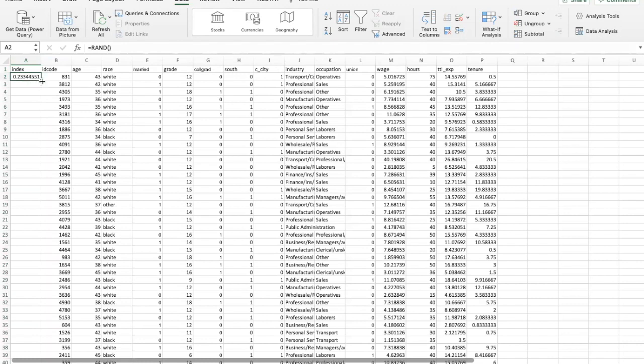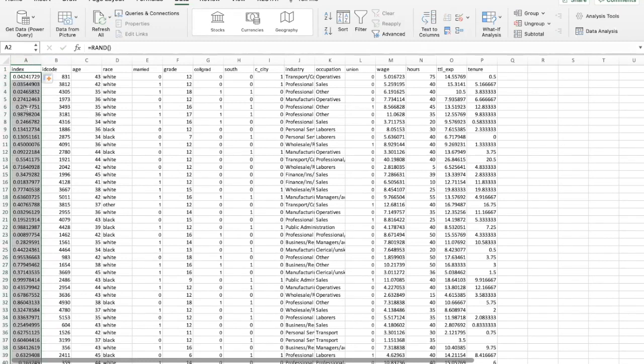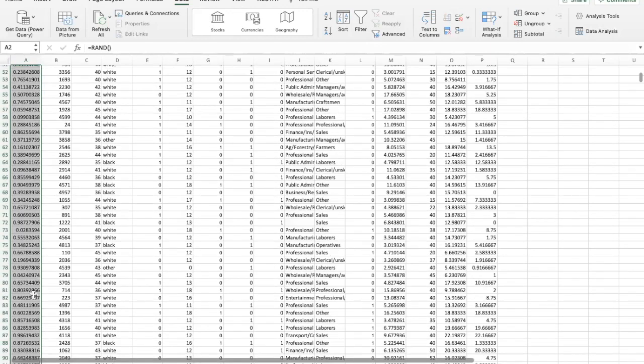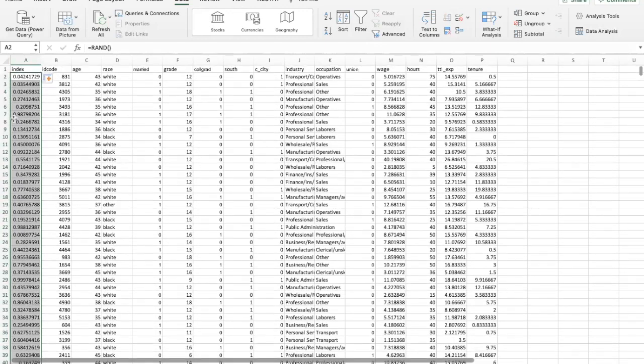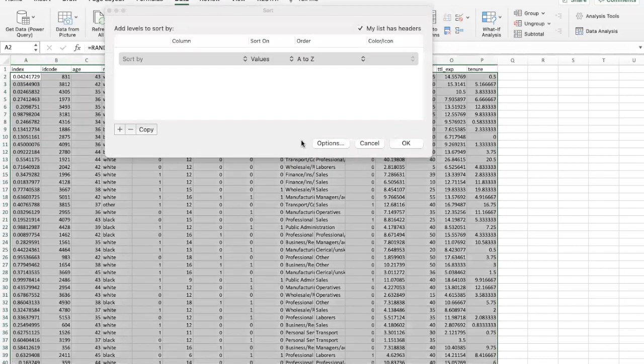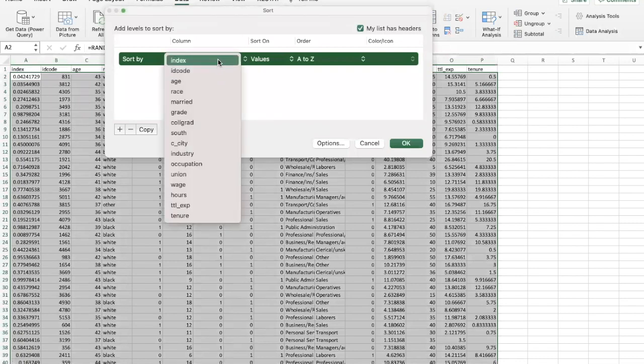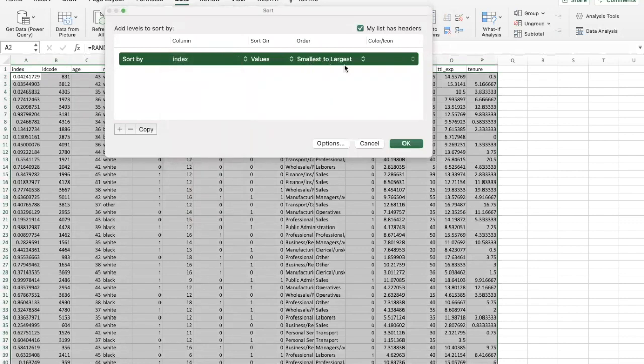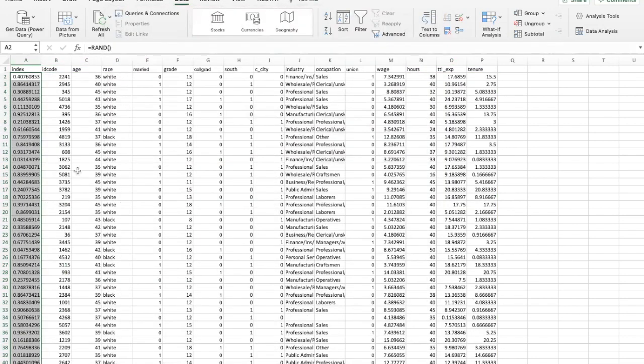Move your mouse to the edge of the cell and then right-click it until you see there is a black plus here. It will fill all those cells with randomly created numbers between 0 and 1. Then what you need to do is click data here, and then sort. Sort the data, expand the selection, and then it will sort by this index from the smallest to largest. You just need to hit OK, then you will rearrange the whole data set.